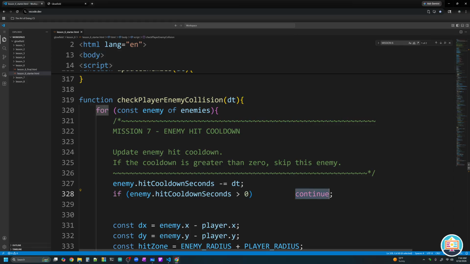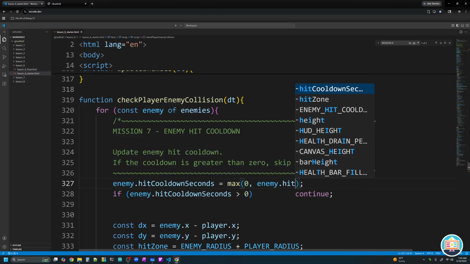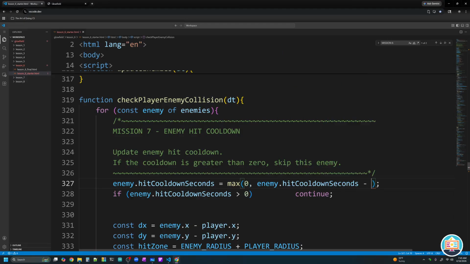There's only one slight problem: we're subtracting from the cooldown, and it will eventually get to 0, and then we're going to continually subtract from it. So I don't want it to go negative. What I'm going to do is change how we write this line. I'm going to set it equal to the max function, and provide two values: 0, and then enemy.hit cooldown seconds minus dt.